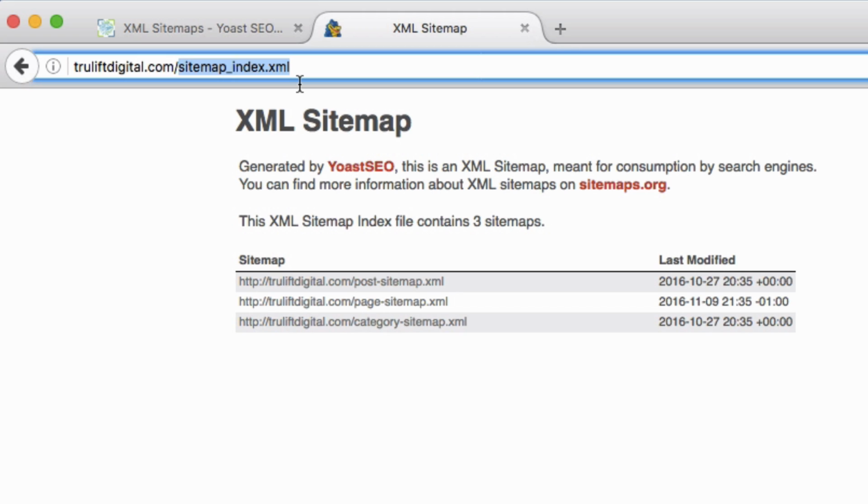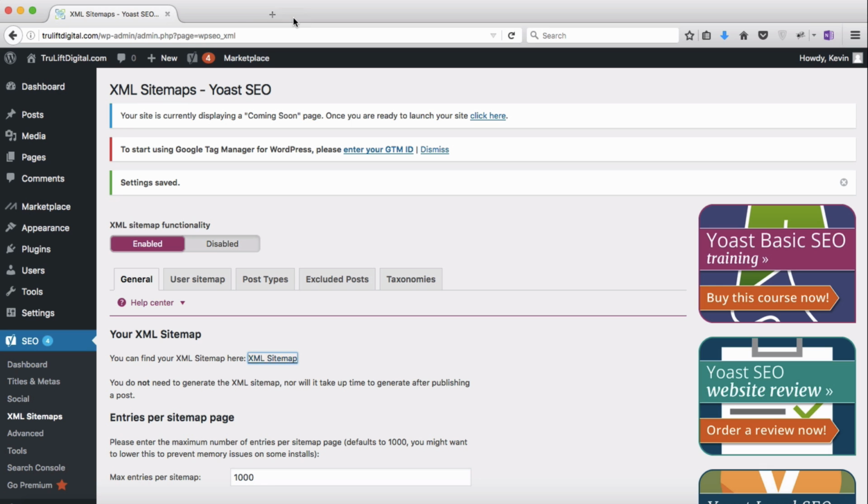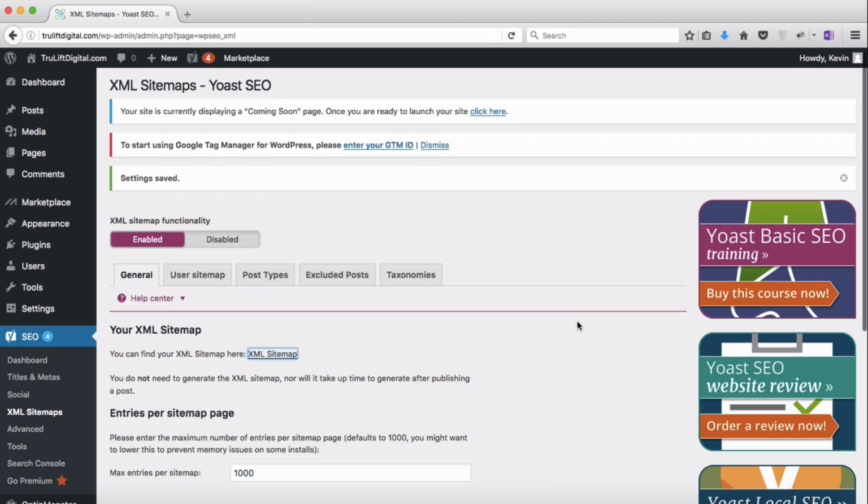So if you're using the Web Presence password tracker, go ahead and copy that URL and paste it in the XML sitemap URL area of the password tracker below WordPress. We're not going to deal with the Google Search Console here. I'll show you how to do that in video 12. So for now, we'll just close out of this tab. We can keep the max entries at 1,000 for now.